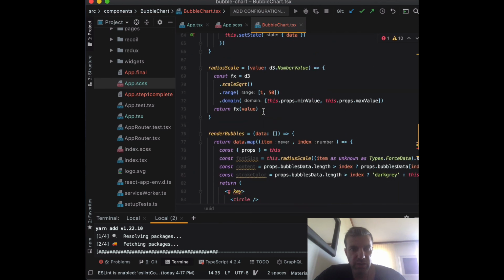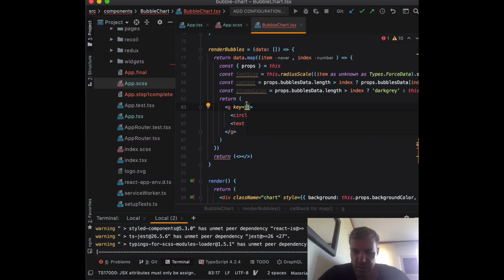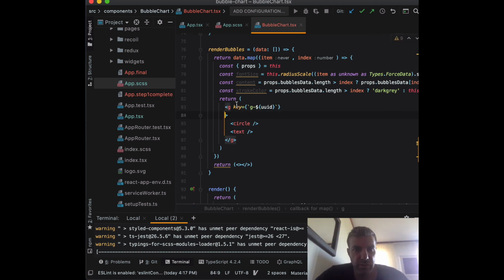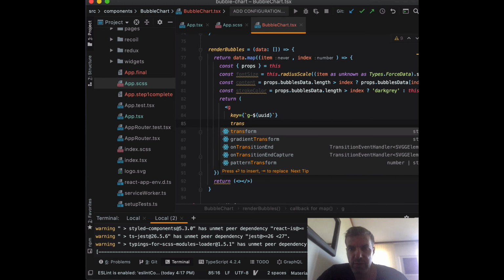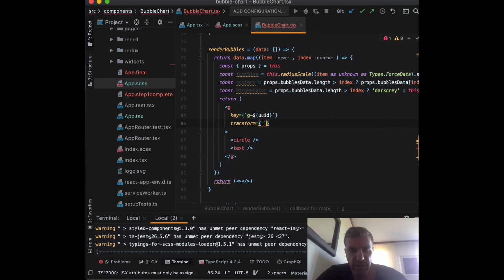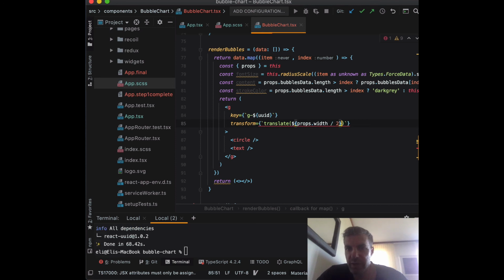So go back to the render bubble. And for the key, we can just use template style and call it group and UUID. Then let's collapse this so it's easy to see what's going on. Then we need to put a transform element, and in our transform element, we're going to translate to our position, and I'll just use our width and height to position it. So I'm going to use the props width divided by 2. I want half of that.